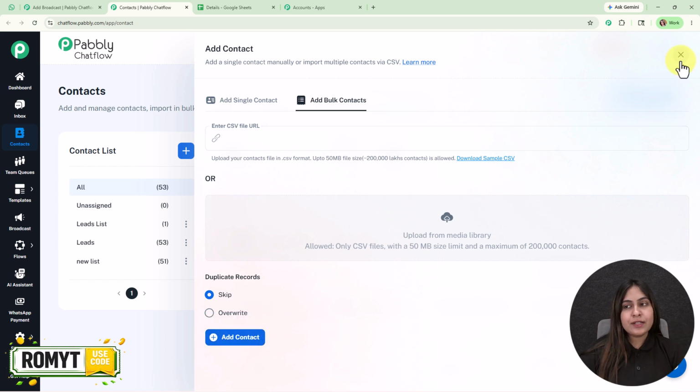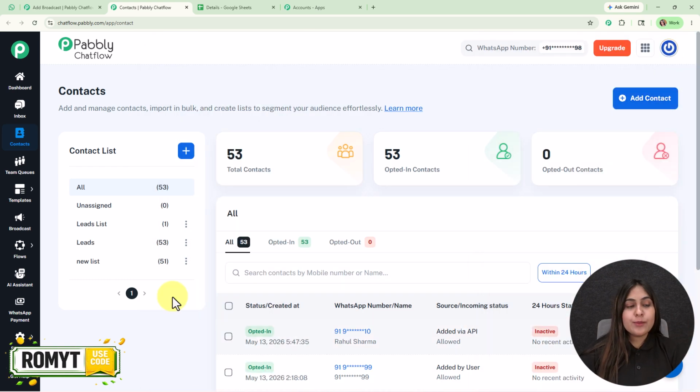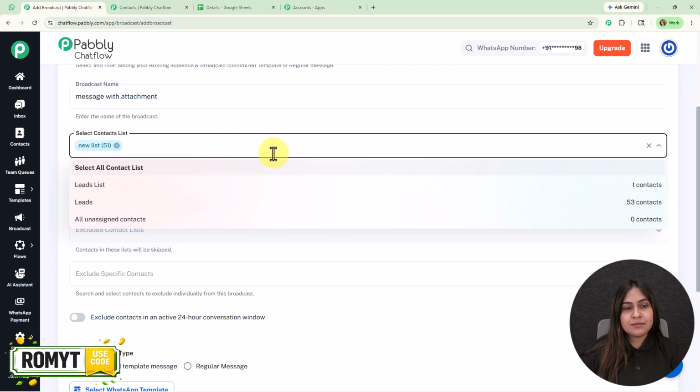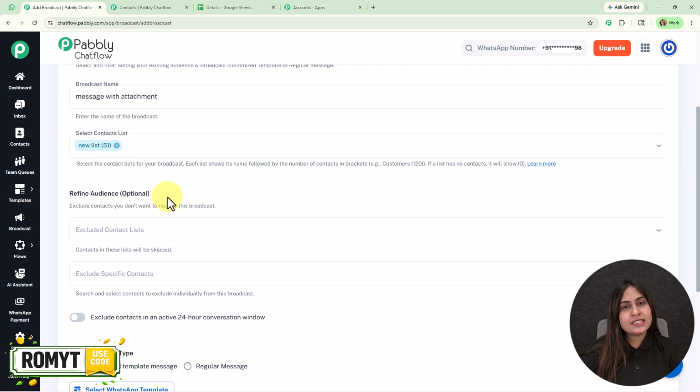Also, you can create a separate contact list for the same. For now, I'm going to use an existing list that I already have. So let me select that. You can select multiple lists as well. For now, I've selected a single one.